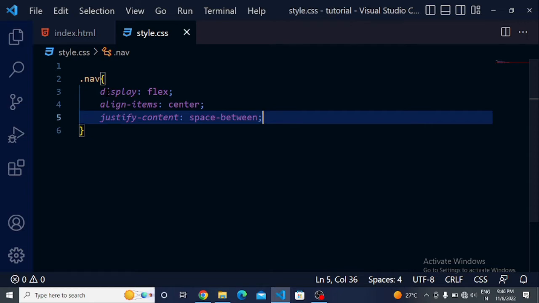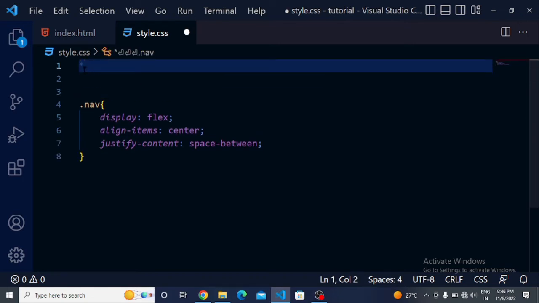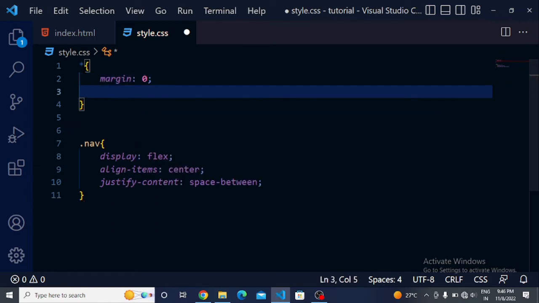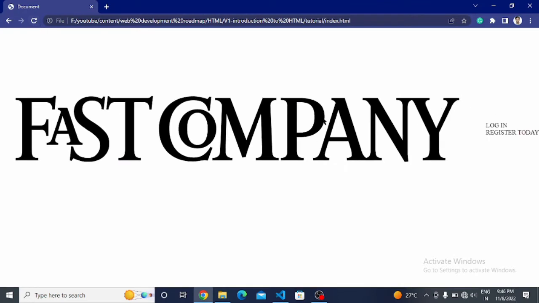So there you go. Now we have to define one universal property because we want all the margin and padding to be 0 for all elements. So asterisk is used to define all elements. Now we have considered the margin and padding for all elements as 0, so we should have no problem. Now we can check if it worked. So it has worked pretty well. It is horizontally fixed now.